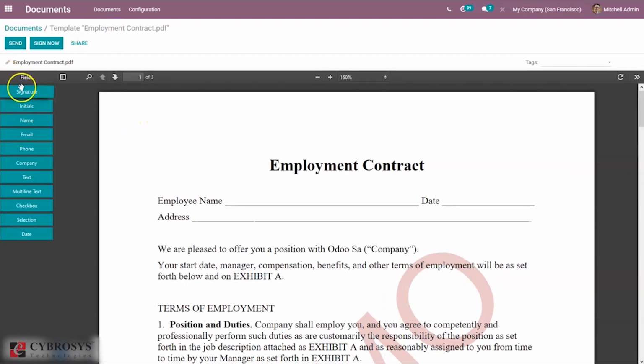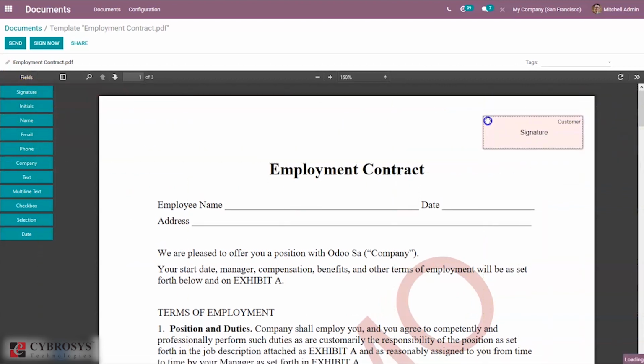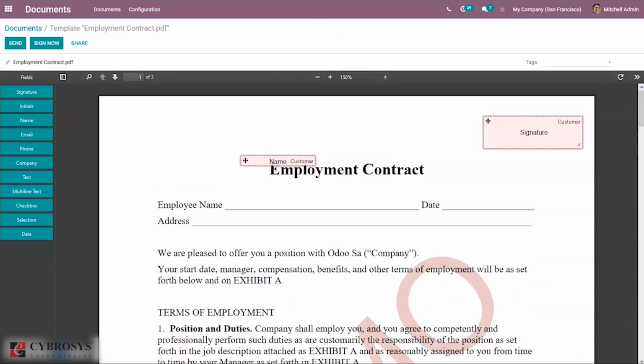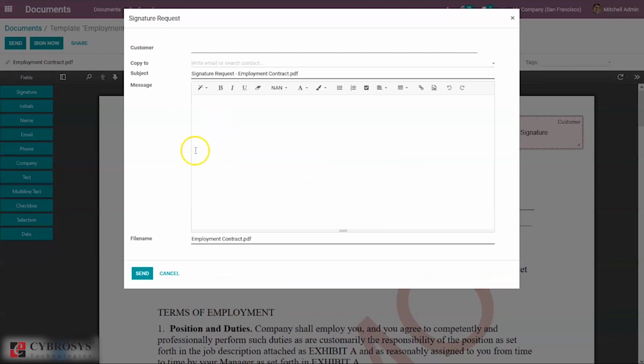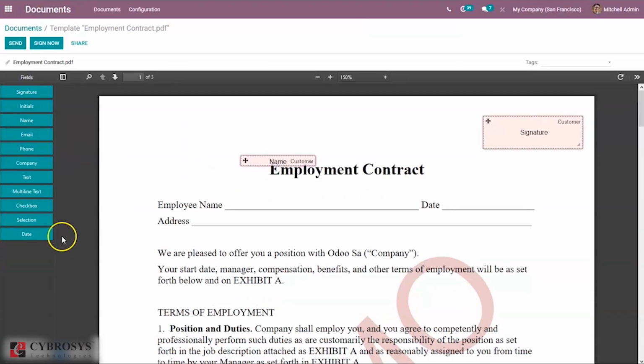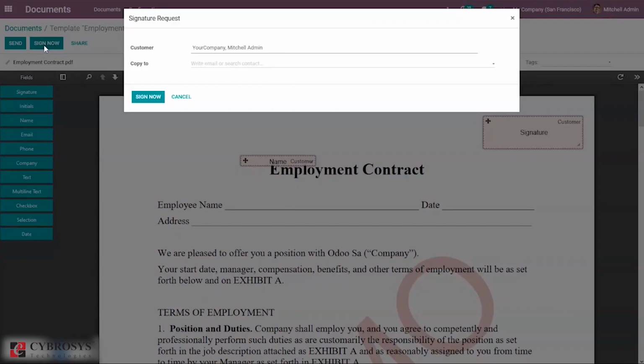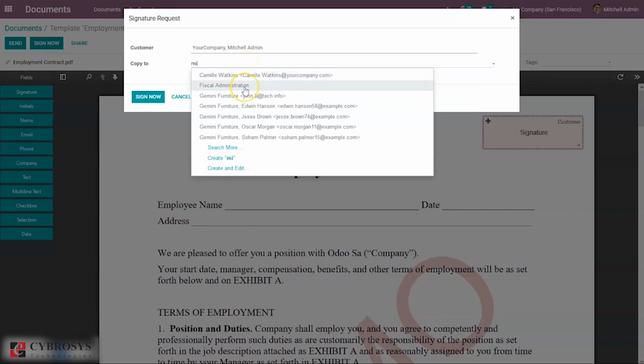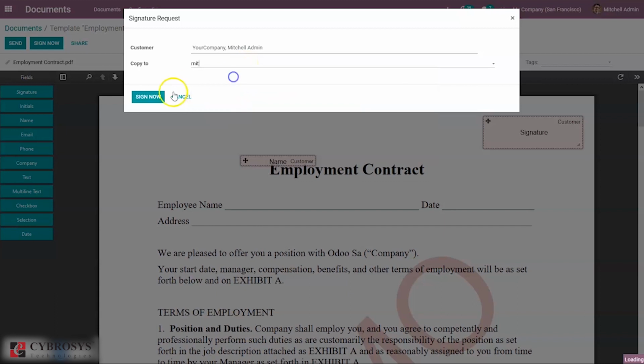Here we can add fields like signature, name, text, and so on. We can add details, and directly from here it is possible to send, that is, share with the employee, or we can directly sign from here. You can just click sign now and you can select the email address. And you can send, that is, sign now.